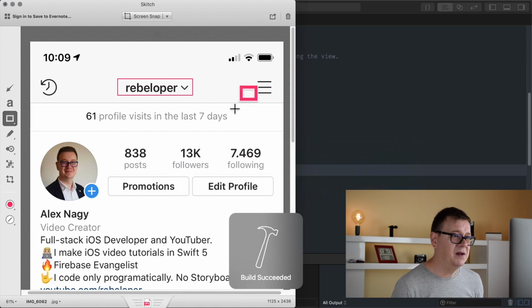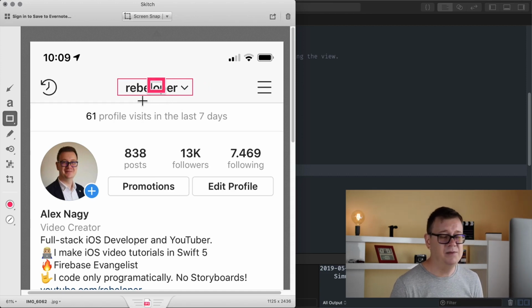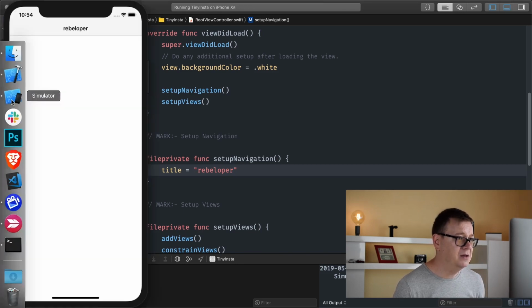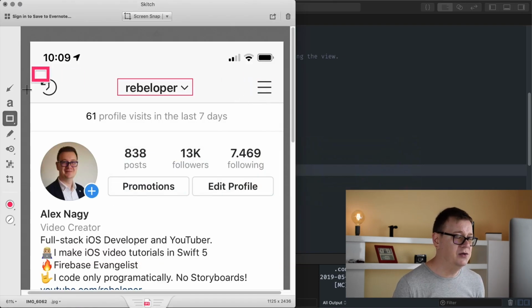Okay, and let's build and run again. Again, I'm not going to add in here this arrow, because this is basically a button, but it's not the purpose of this tutorial. Okay, and let's see now what we got. So there we go, Rebeloper. Pretty awesome. Now it's time to add these two navigation bar button items.